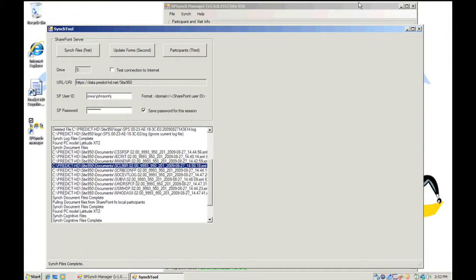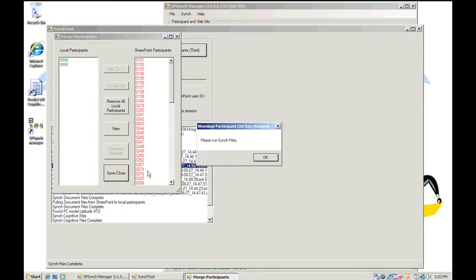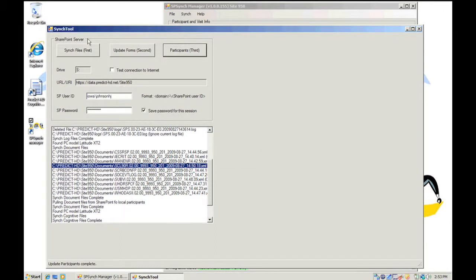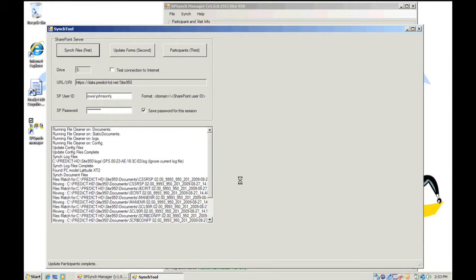I'm now going to go to the participants list in the SPSync tool. And because I've completed working with subject 9993, I will no longer need them, so I'm just going to remove that subject from my local list. And after I do that, it's going to again ask me to synchronize my files. This should take a very short time because there's very few files to move.